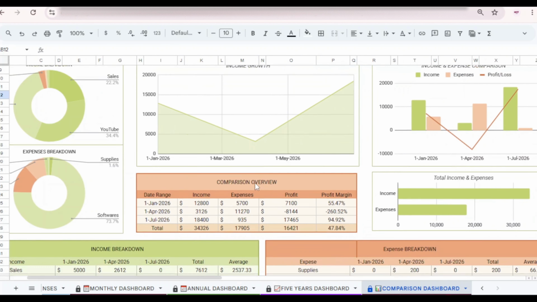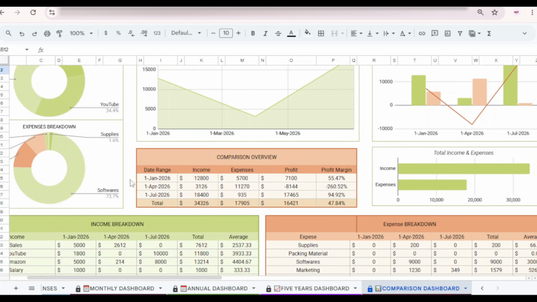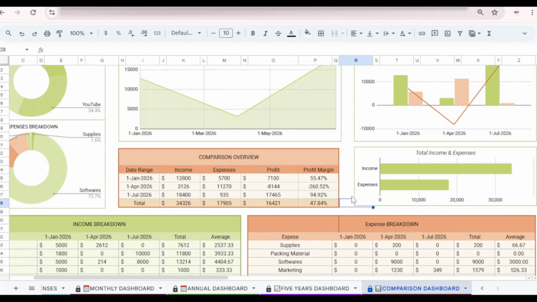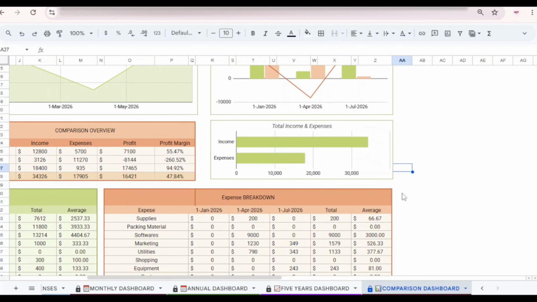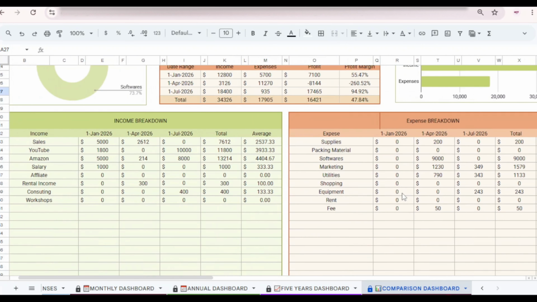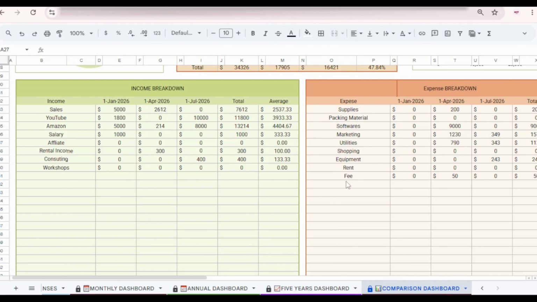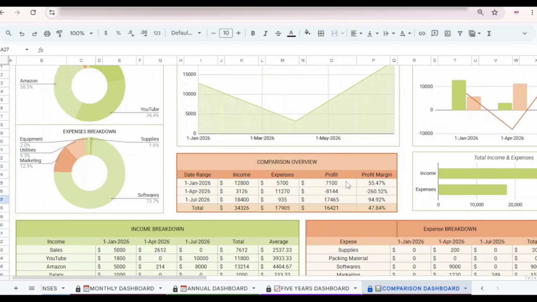And this is the trend of your income. This is the comparison overview. This table shows the comparison overview. And you can also see that for the first quarter we had 55% margin, and for the third quarter we had 94% margin, which is great. And it shows the total income and the total expenses for the selected period. And these two tables show the income and expense breakdown in detail, category wise.